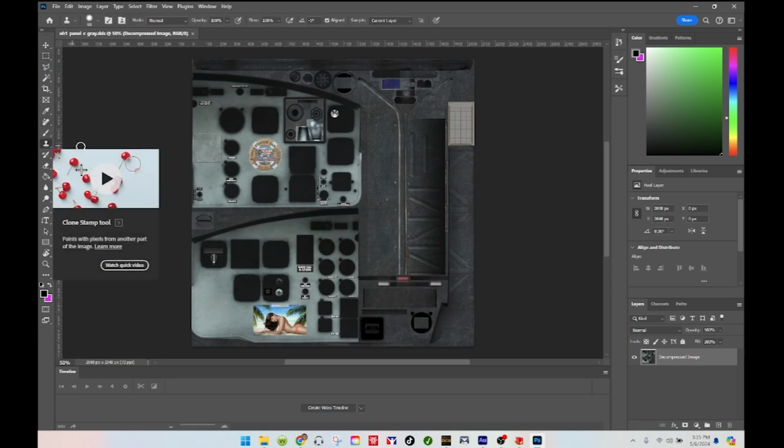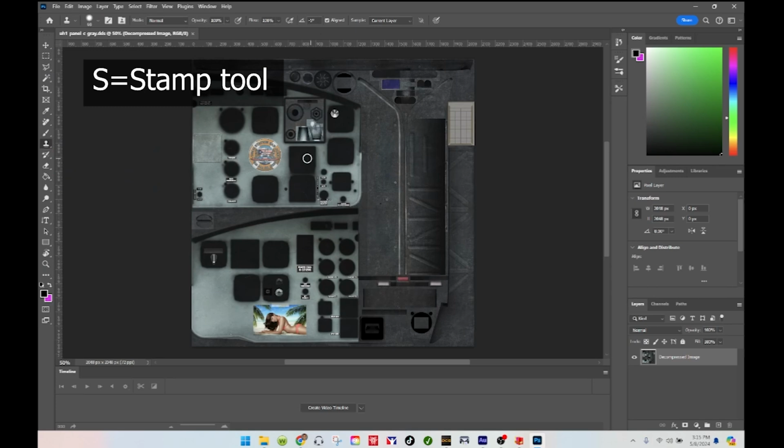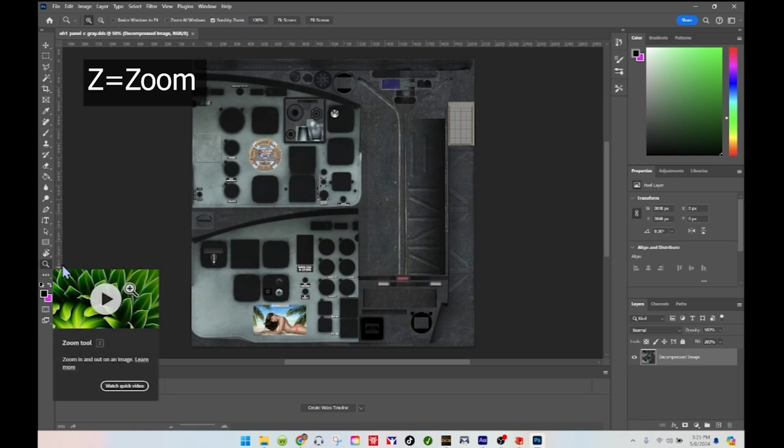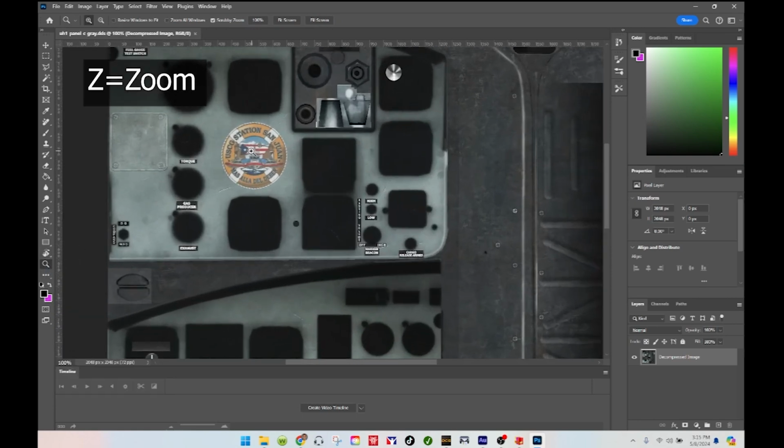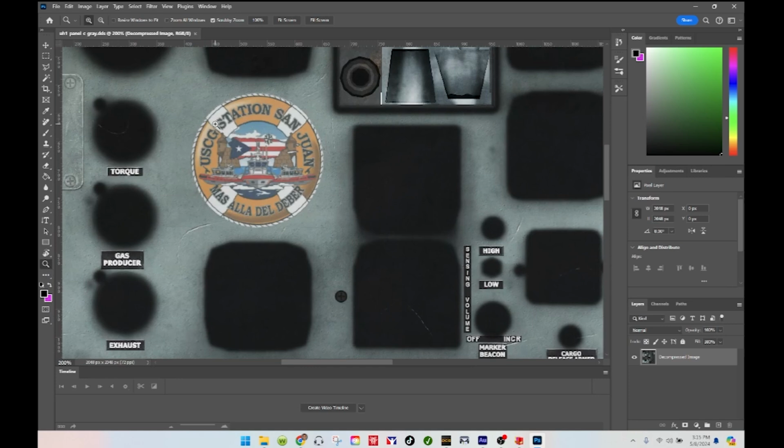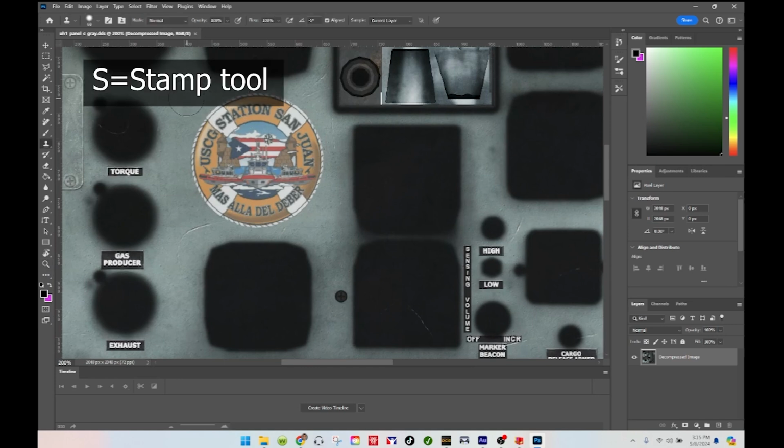Now I can either select it there or I can hit the S key, the shortcut key, and it gives me a stamp tool. Now let me zoom in. To zoom in, you can hit the Z key or you can hit this magnifying glass down here. I'm going to zoom in right here so that I can work around that. Now I'm going to go back to the stamp tool by hitting the S. So there's my stamp tool. That circle there is the size of my cursor, my prompt, I guess, if you will.